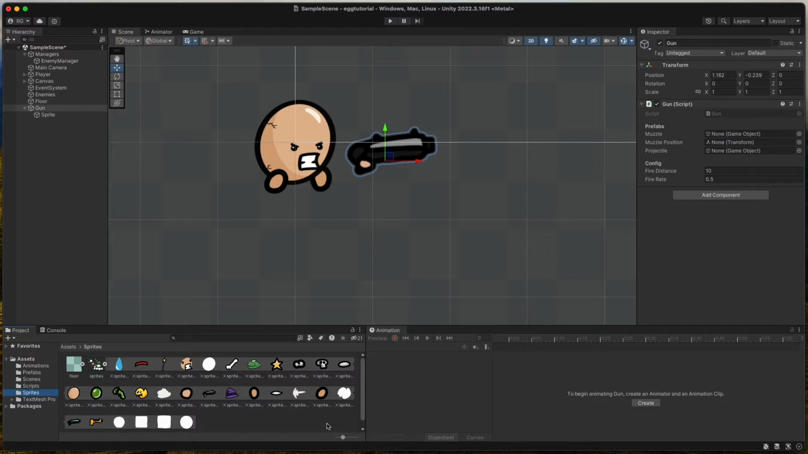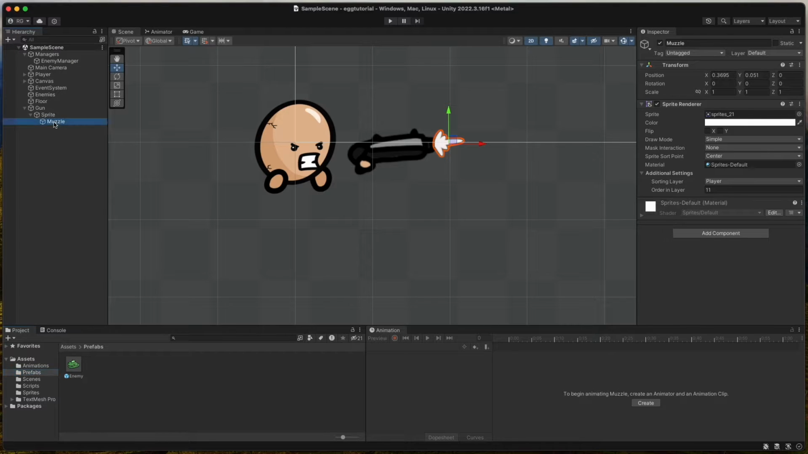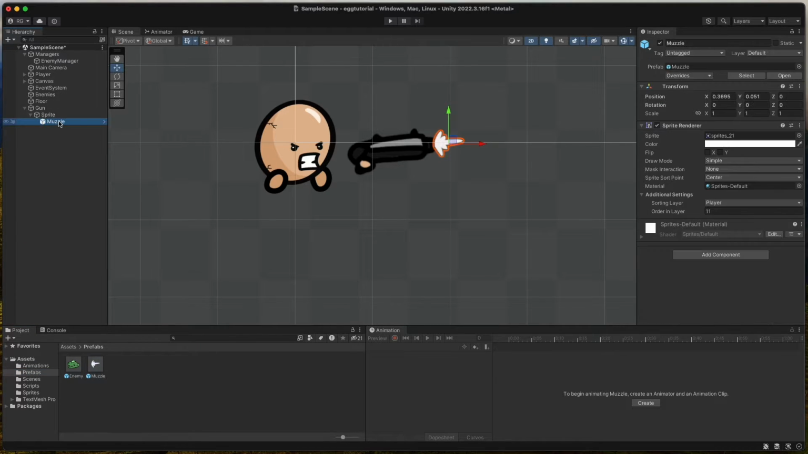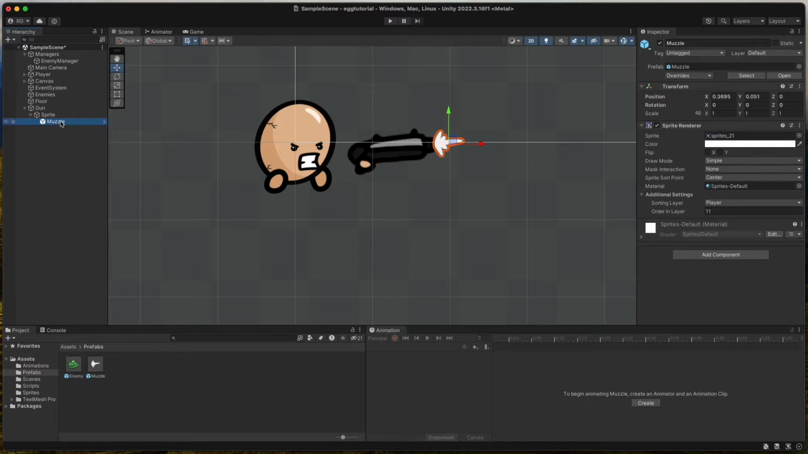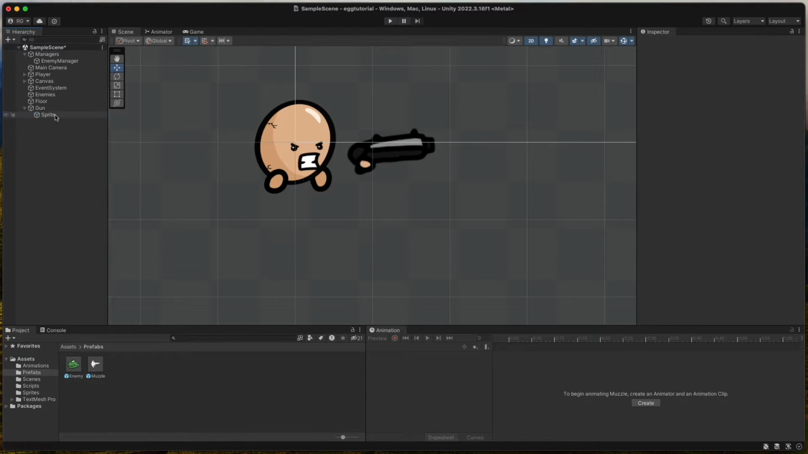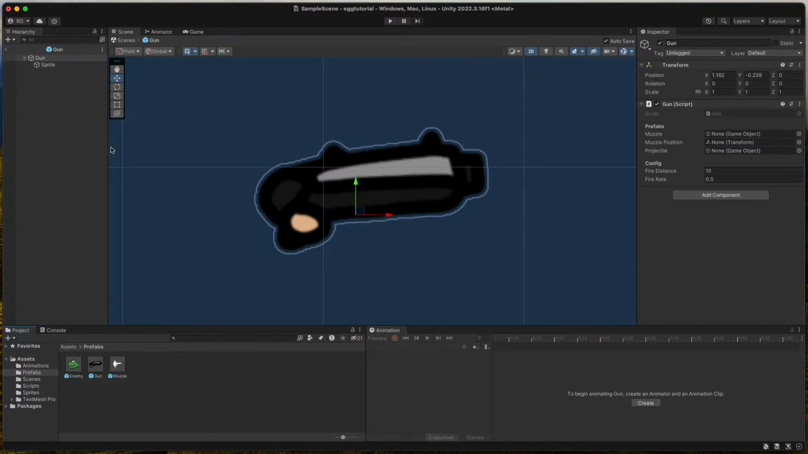Now, back in the Unity editor, we find the muzzle sprite. Set its position and resize it. When you are happy with the position and size, drag and drop it into the prefabs folder to make it a prefab. Then we can delete it from the scene. Now make a prefab out of the gun object as well and double-click it to get into prefab mode.